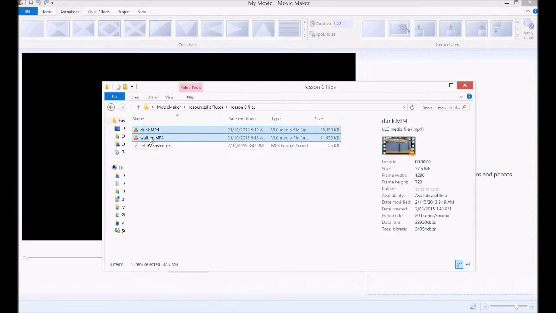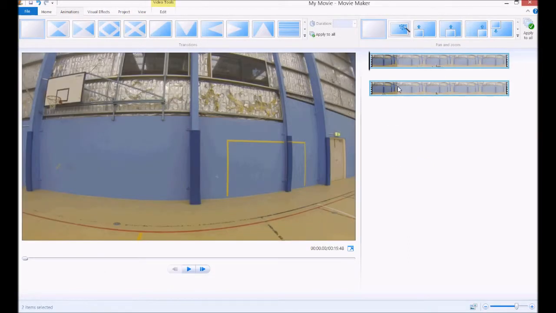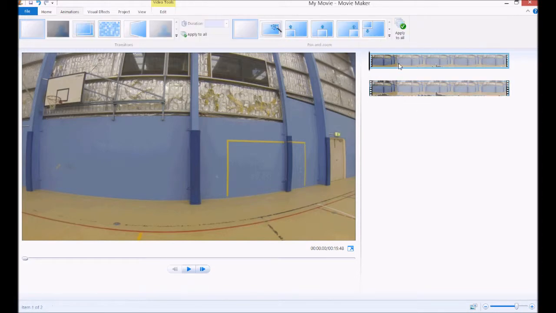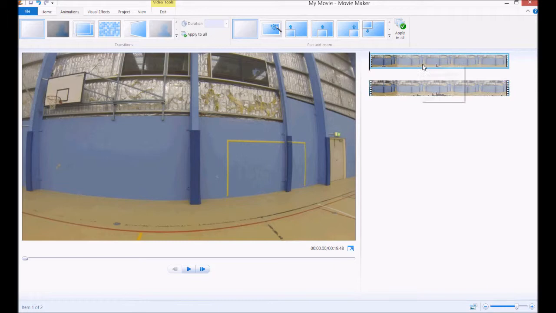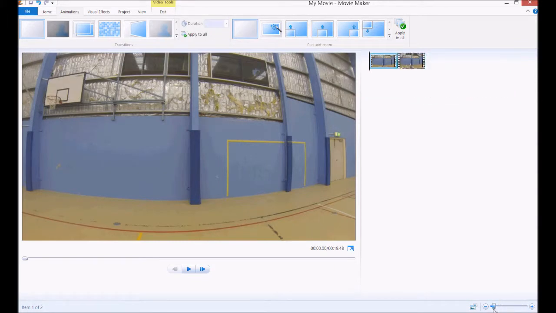Get the 2 video files, the MP4s, drag them into your timeline. And this is shot at school, obviously. And the first clip we want is the wall run. So drag that so it's at the front. Okay, so it's on top, or if you zoom this in a bit, you'll see them next to each other. We want the wall run to start with. Play that.